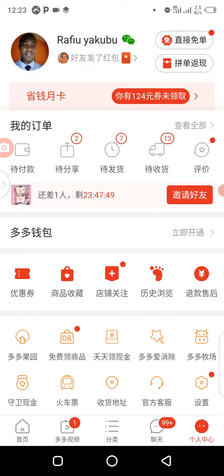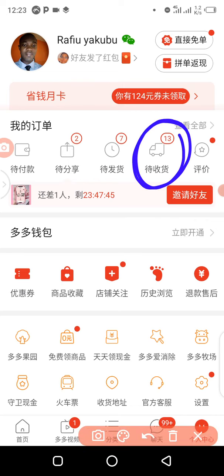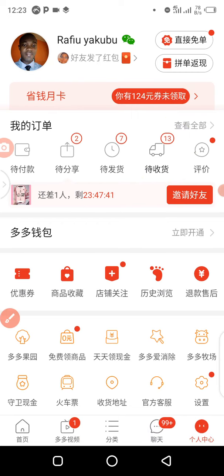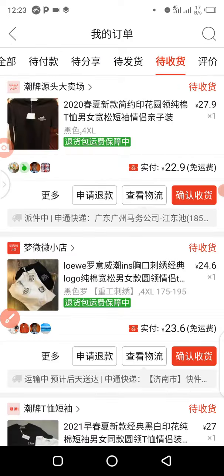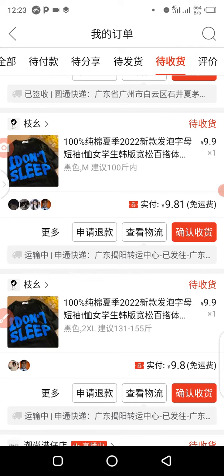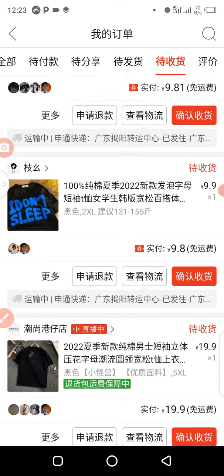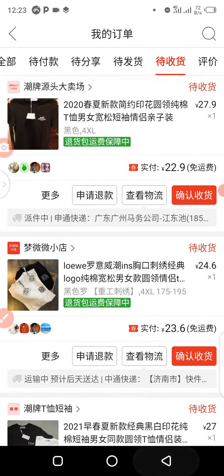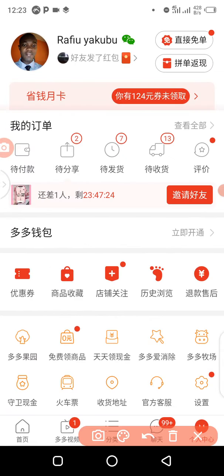Now move down right here. This is the fourth stage. The fourth stage right here is the process of every goods that is in transit. All these parcels here have been shipped out from the supplier and are going to my shipping warehouse address in China. So this is how everything moves from stage 1 to the fourth stage.